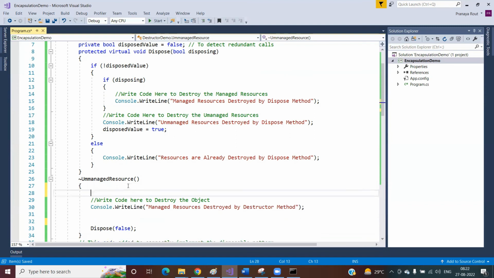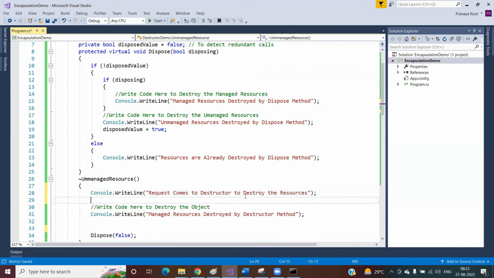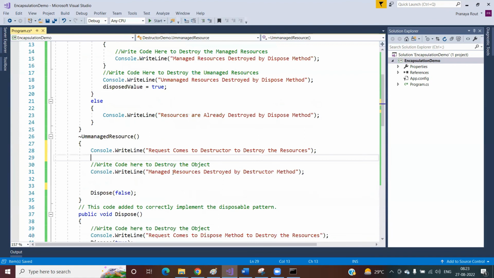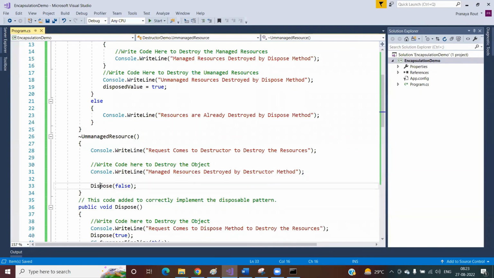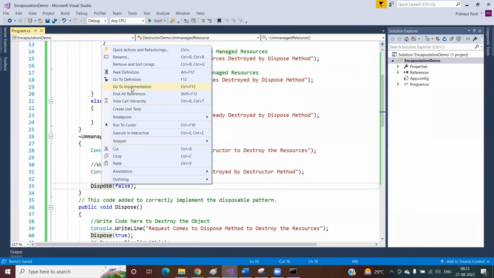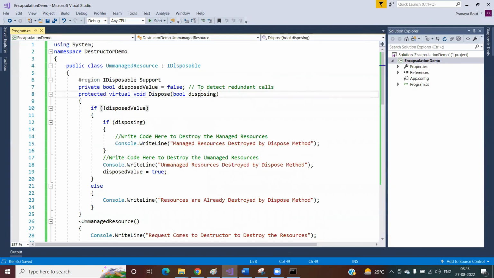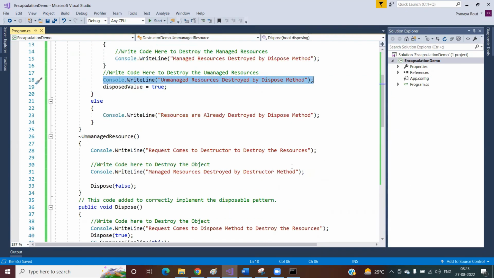Right. So you can see like this. The request comes to the destructor to destroy the resources. Managed resources are destroyed by the destructor method, and after destroying the managed resources, it is calling the dispose method by passing the value false. And you can see if this is false, then this managed resource cleanup statement is not going to be executed. It is going to execute this statement only. That means unmanaged resources, right?